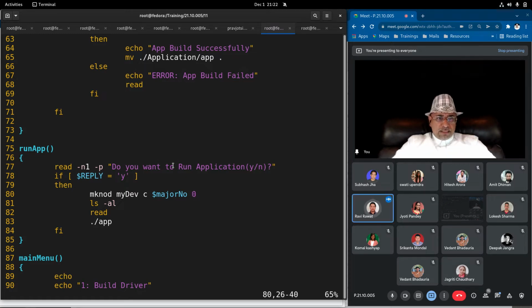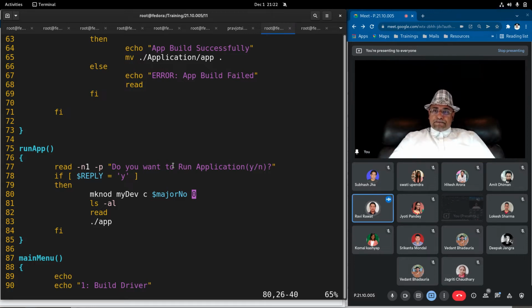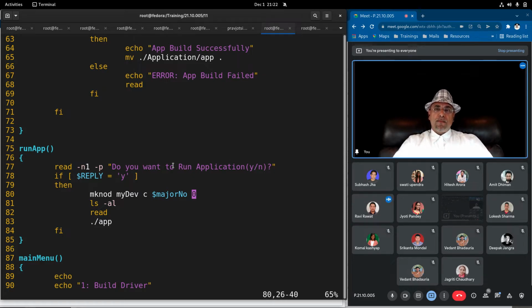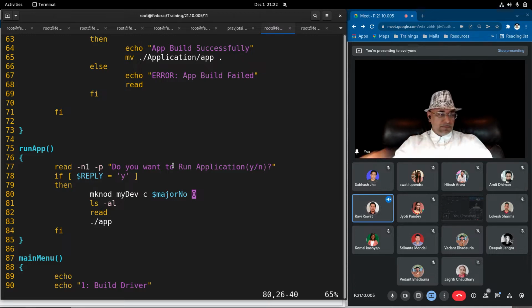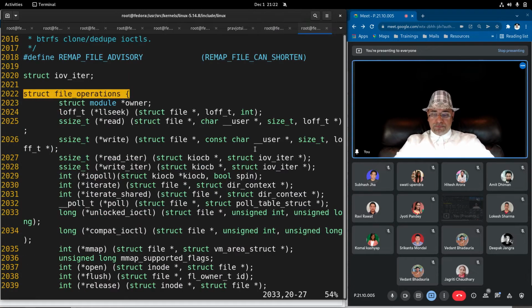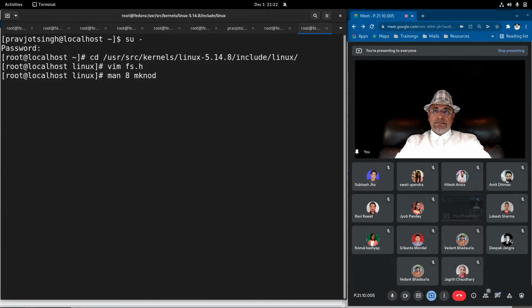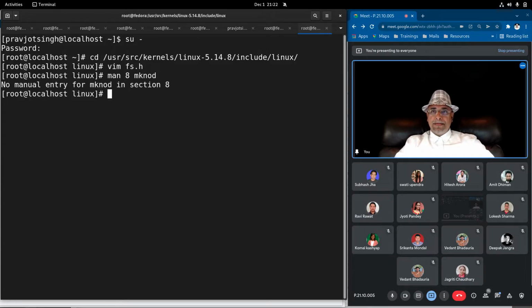Few steps. Excuse me, sir. Yes, who's that? Ravi, tell me. Sir, can you explain this mknod structure? Because I tried to find it on the terminal and the function was different. You tried to find where? From the terminal, man mknod. No, no, no. It was a function. You have to do man 8 mknod. Okay, no manual entry. So you don't have it here.